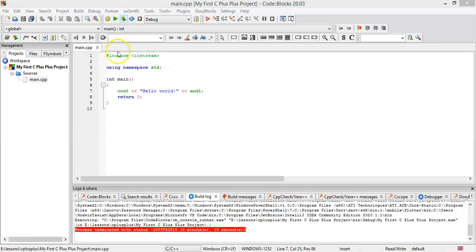But remember, if you have made a change and you run using the other one, it will not get the latest updated version. So normally, if you made a change, it's better to click on here because it will do the building, then it will run your program for you. Okay, so see, hello world.